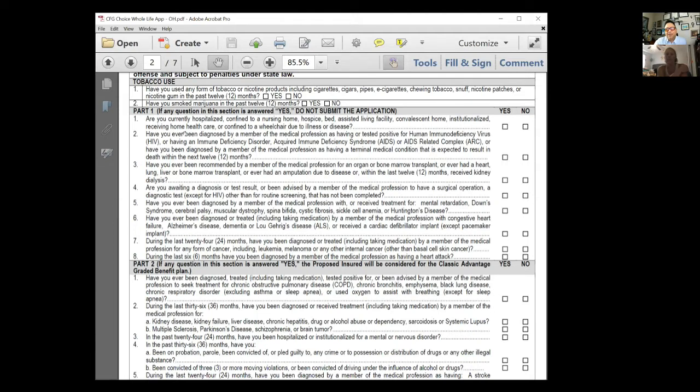So when you read through this, then you'll kind of understand, oh, this is simple, because this is how they think about underwriting a client.